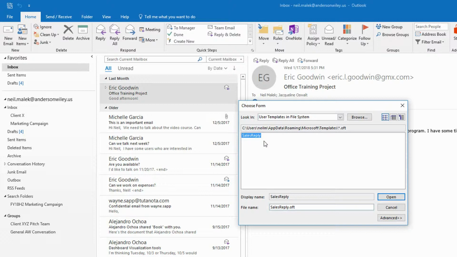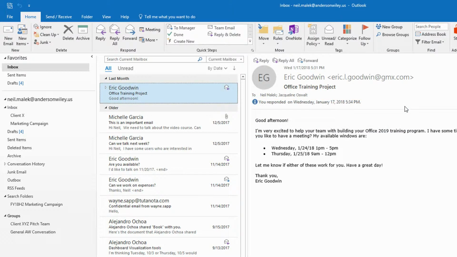I don't like this. So if I want to be able to reply with this template, it would be really great if I had a button right there in Outlook to be able to execute on that. So let's see how you would make that happen. First thing you need to do is you need to have the Developer tab at the top of your screen to create a new macro.